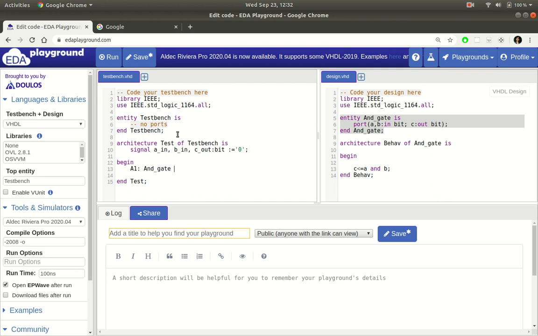Okay, AND gate port map. Now I'm going to map the ports of my AND gate to these signals. So I'll enter them in the same order in which they appear in this port declaration: A, B, and then C. So A is mapped to A in, B is mapped to B in, and C is mapped to C out. Semicolon. That's it, right?